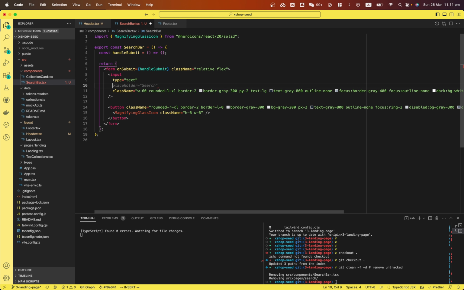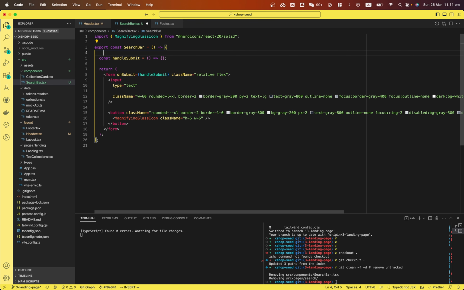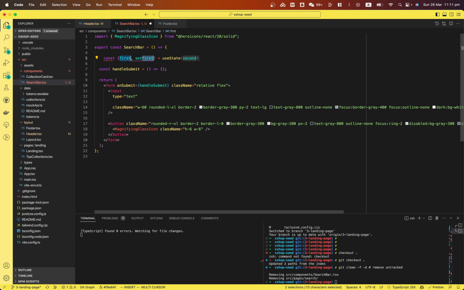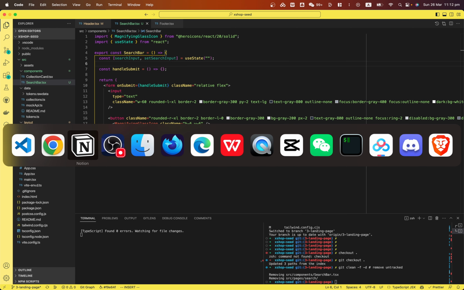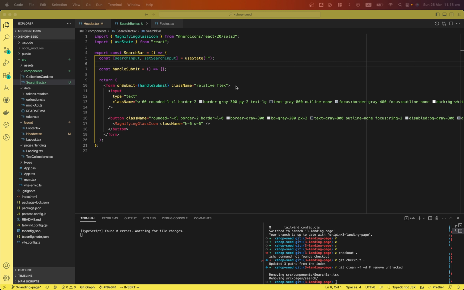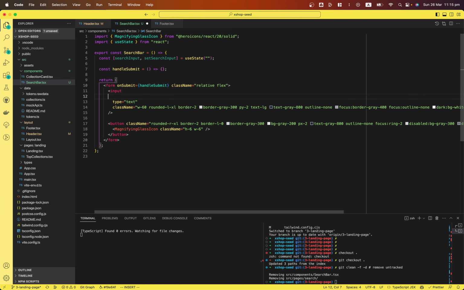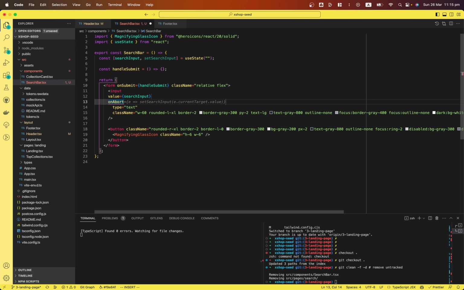Firstly, we need to create a state to hold this value. So we'll say useState for search input. The default is an empty string. And then we will set the value to search input and onChange.